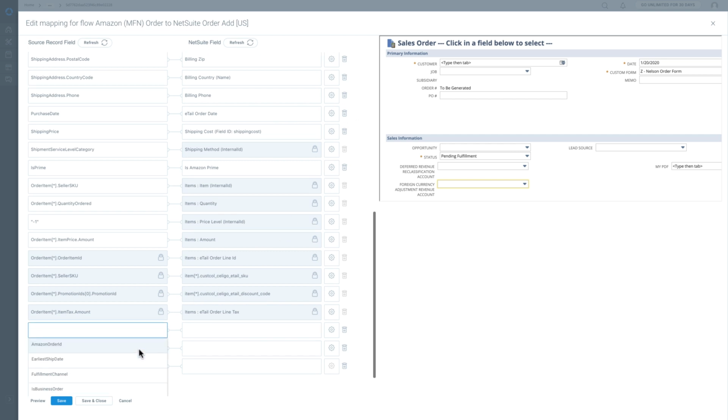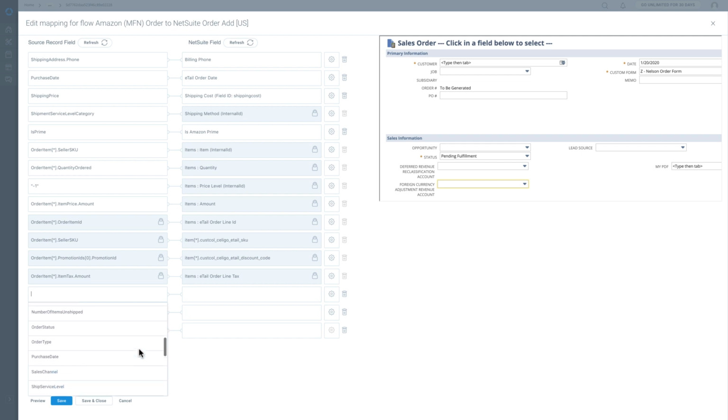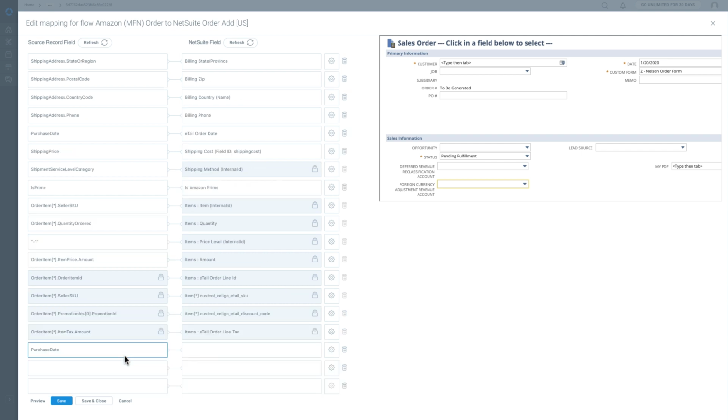Select a field from the Amazon dropdown to the left, and then click on the corresponding field directly on the NetSuite sales order form, and it automatically populates the NetSuite field. What you see on the right is the NetSuite Mapping Assistant tool, which is unique to Celigo.